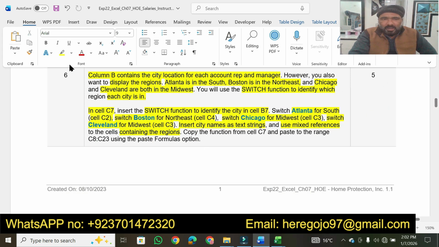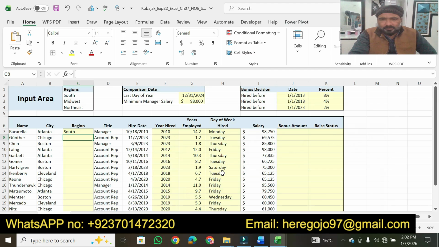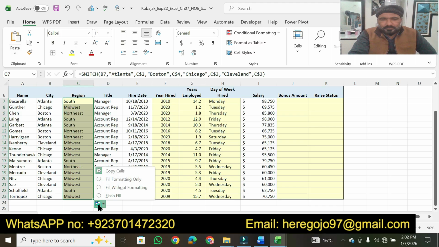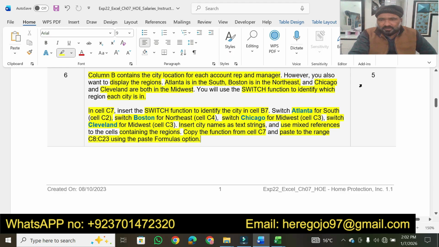After that, we have to copy the function from C7 and paste it to the range, this one. Okay, so we just simply copy this formula there, fill without formatting. So question number 6 is done and we have earned 5 marks from there.